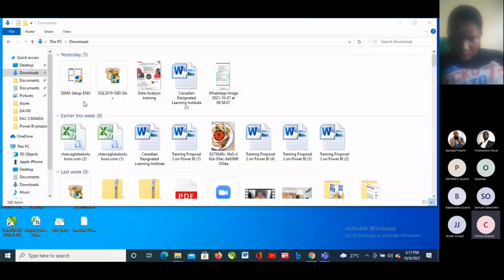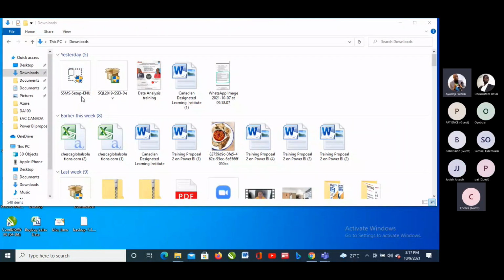Okay, I need to go to the setup. I'd already downloaded it. Should I go to the setup? Okay, you can go to the setup. SSMS setup. No, please, I told you there are two things you need to set up to use SQL Server. Number one is the engine. Number two is the management studio. So let the engine come in first before you install the management studio.